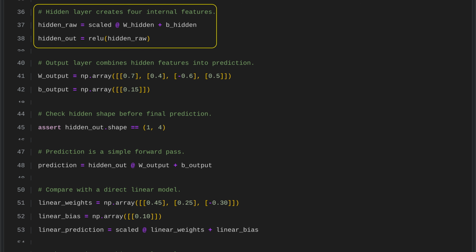The hidden layer first creates raw signals by multiplying the scaled input features by the hidden layer weights and adding the neuron biases. These raw signals are then passed through the ReLU function, which keeps positive values and turns negative values into 0. This adds nonlinearity and produces the activated outputs of the hidden layer for the next computation.